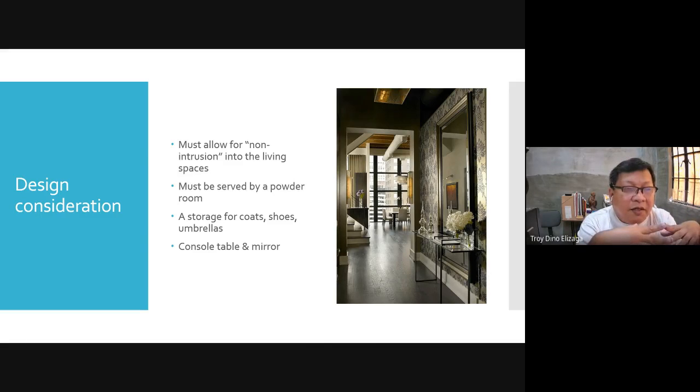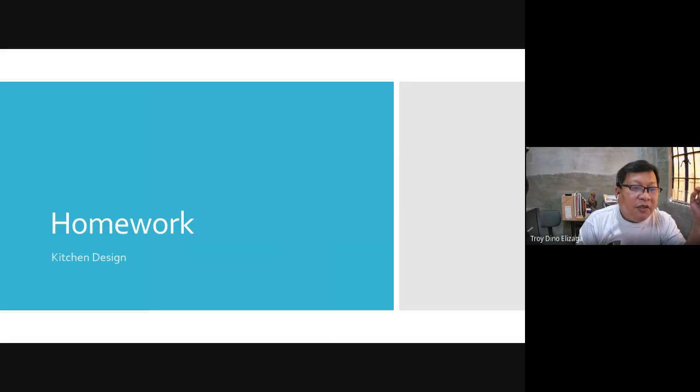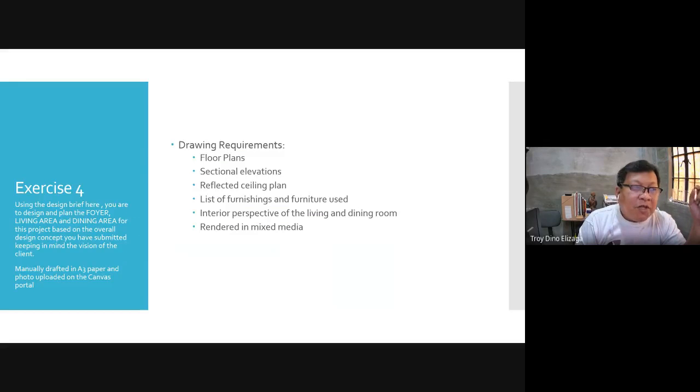Okay, I think that's it. So let's talk about your homework, which I already assigned to you last Monday. The drawing requirements are floor plans, sectional elevations, again a reflected ceiling plan, a list of furnishing and furniture used, and the interior perspective of the living and dining room rendered in mixed media.